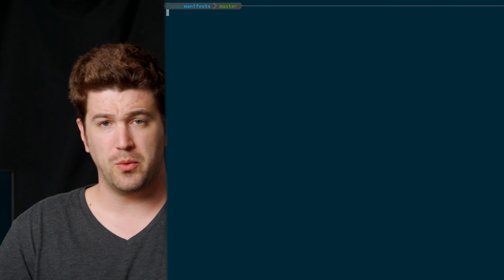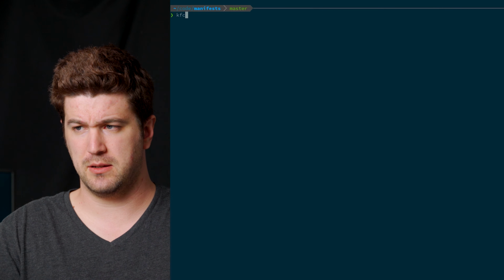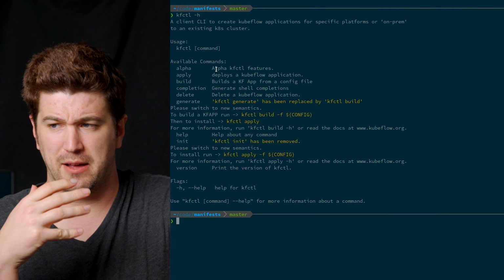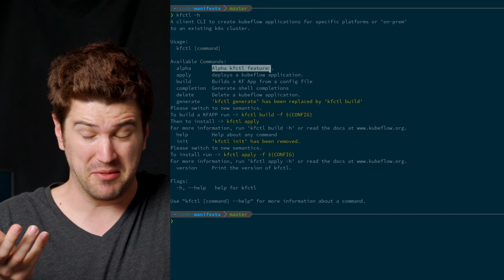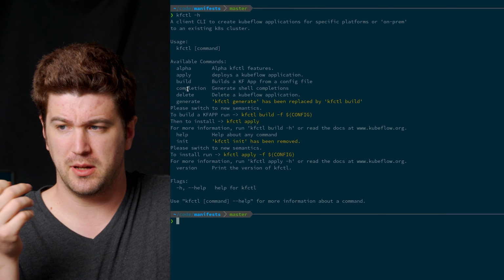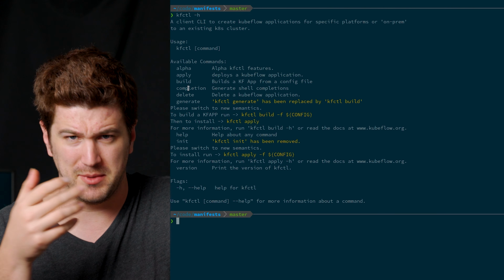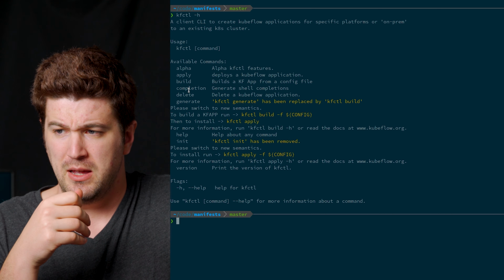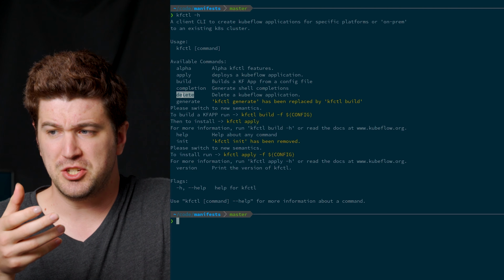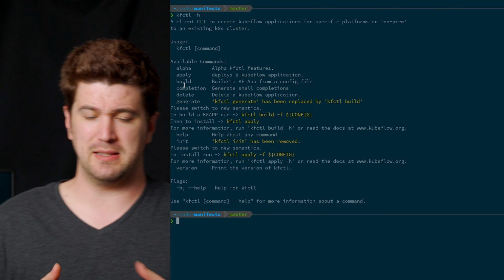All right, so at this point, we have kfctl installed. You can just do kfctl help, and you can see here this applies alpha features, so I'm not going to be covering that right now. If you want to look at their alpha features, that's there. So you have apply, build, completion, delete, and generate. Completion is just your shell completion. It's nothing fancy, a pretty standard thing. Delete you can use to delete a Kubeflow application. Generate has really been deprecated by build. So what this does is it builds out your thing.